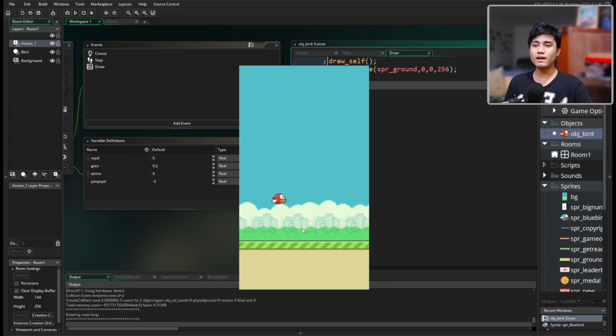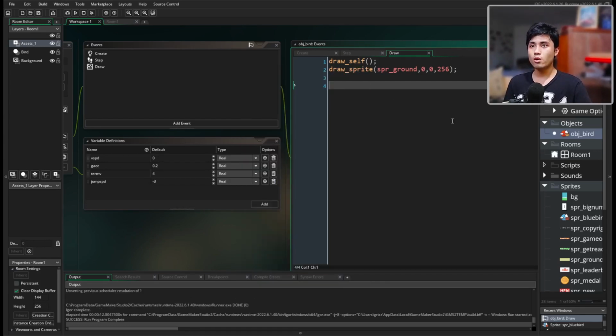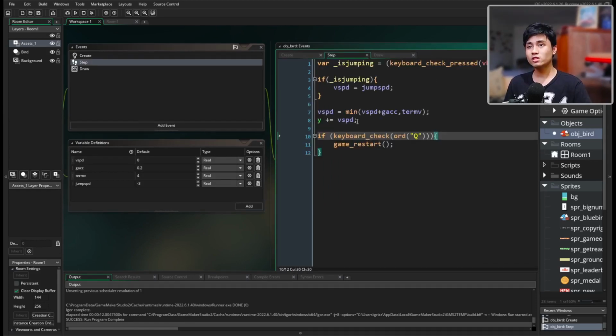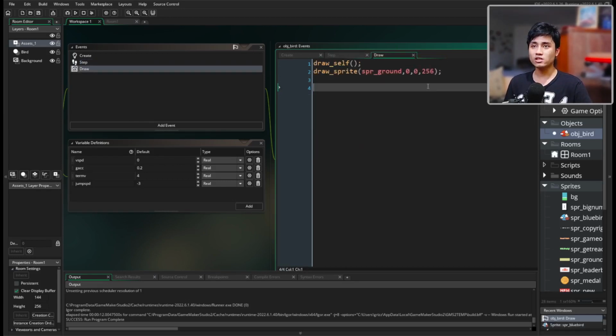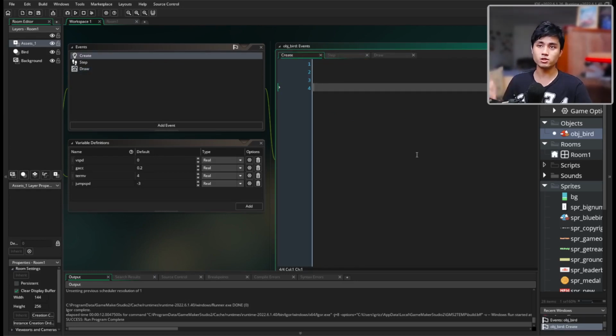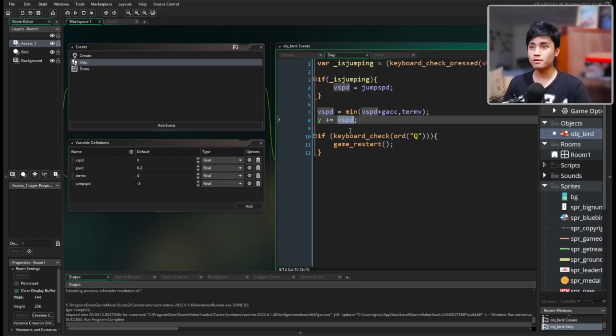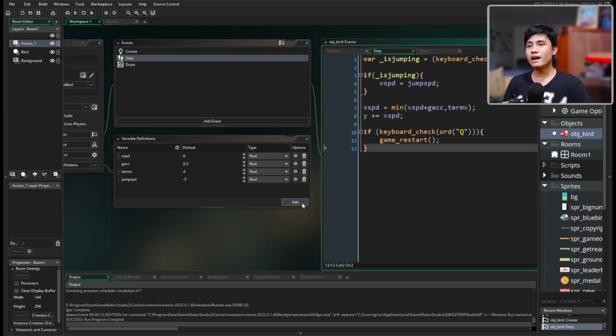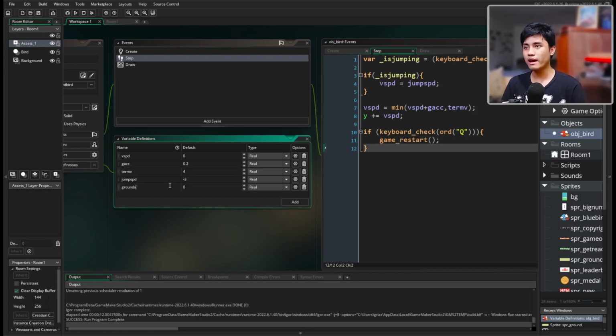The thing is that now the ground is not yet moving. So how do we move the ground? We are going to be adjusting the x coordinate. So just like we did with the y, where we were adding it to VSPD, we're going to be now adding something to the x coordinate for the ground. But instead of adding, we're going to be going negative because we want to make it go to the left. So we're just going to be adding a new variable definition, and we're going to be calling this ground x, and we're going to be setting it to 0.